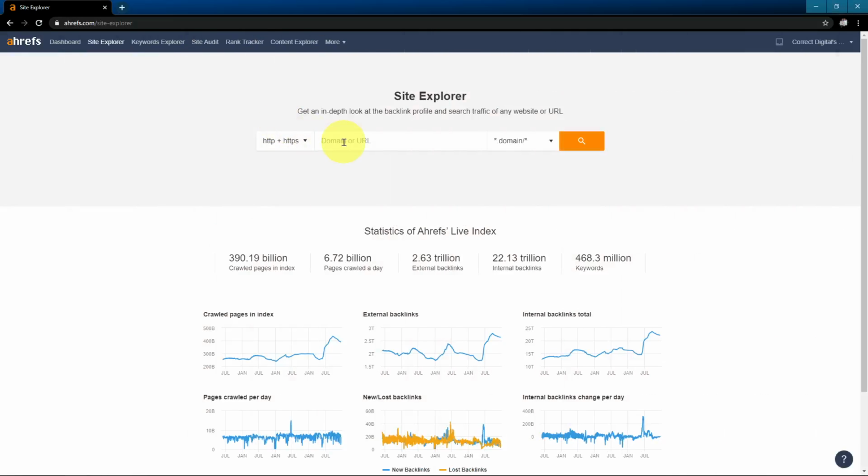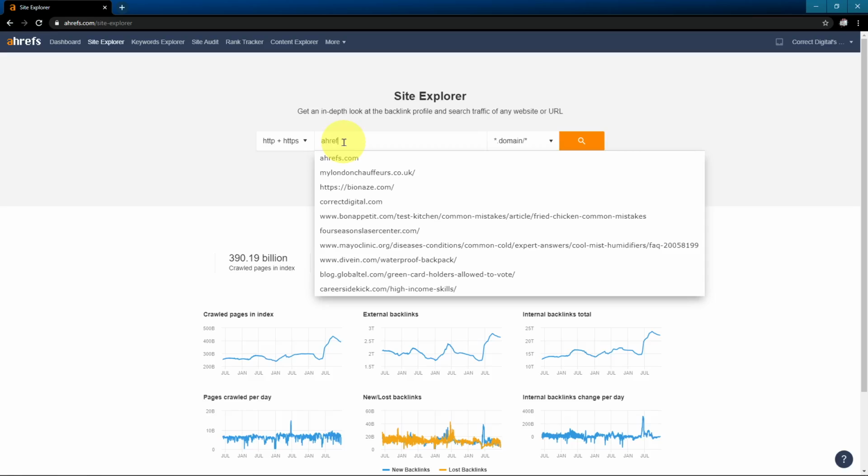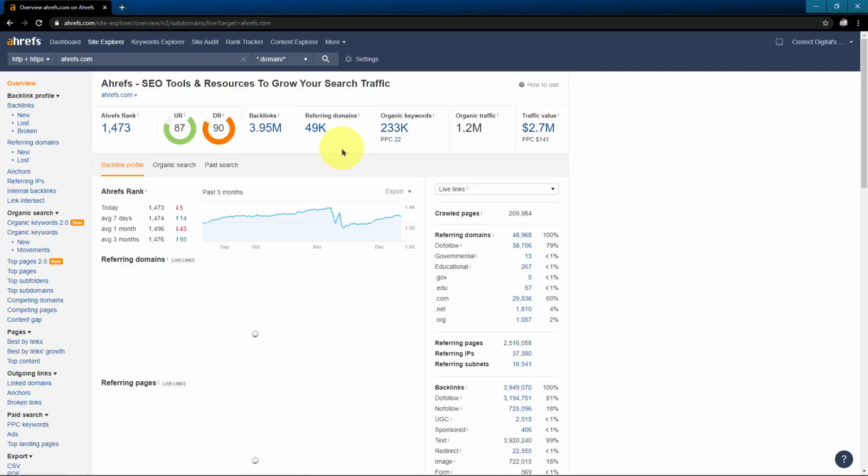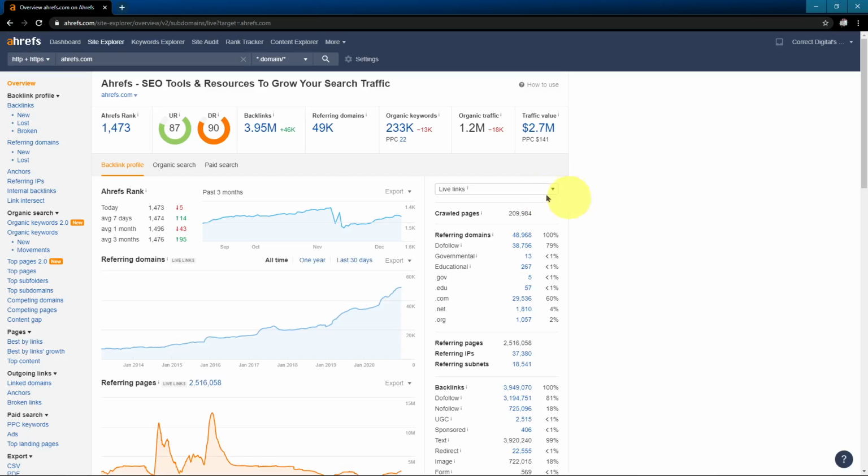So the Site Explorer is really the meat and potatoes of any SEO research software. So let's just dive right in. Let's look at ahrefs.com. Let's be a bit ironic. Right away, you're going to see a lot of information. There's a whole lot going on here. Most of this is backlink information.